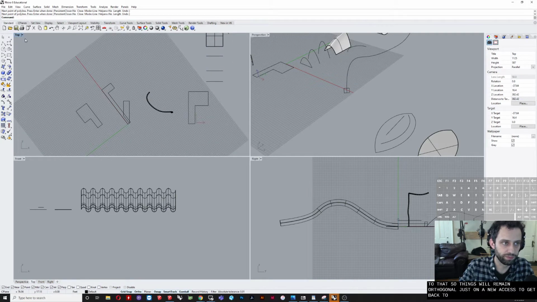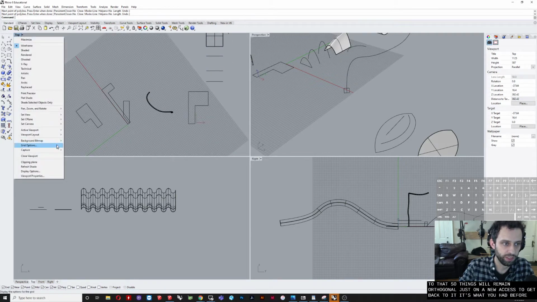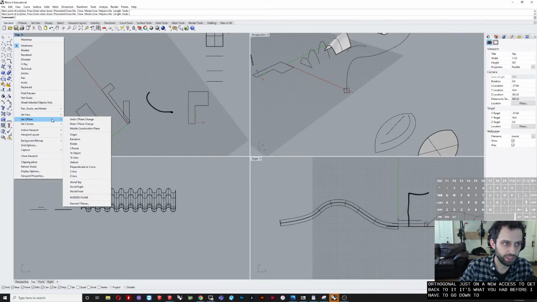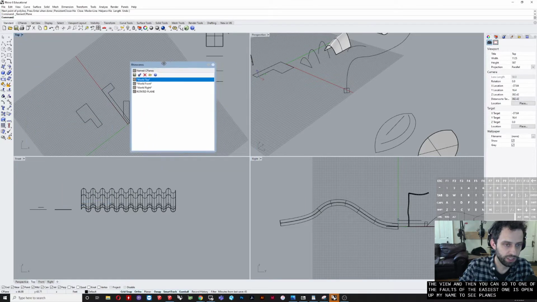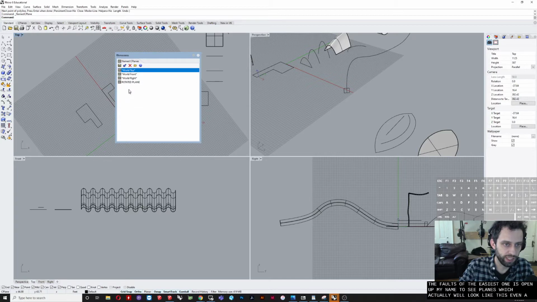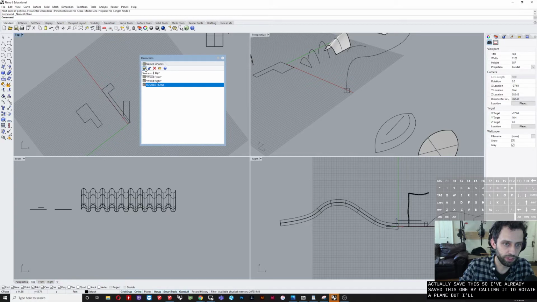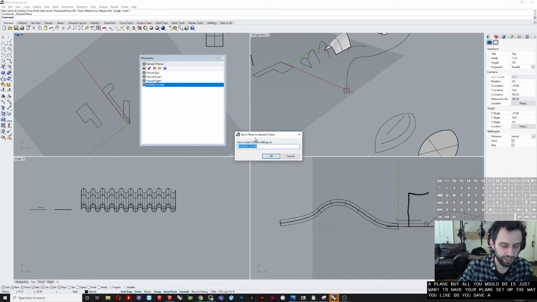To get back to what you had before, go down to Set C-plane under the View menu, and then you can go to one of the defaults, or the easiest one is to open up Named C-planes, which actually will look like this. You can actually save this. So I've already saved this one by calling it a rotated plane, but all you would do is, once you have your plane set up the way you like, do Save As and name it something.